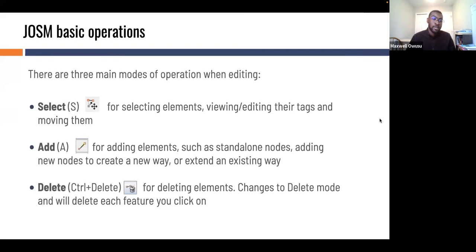So as I mentioned earlier on, we are adding lines, points, and area-like features, and you will use these full operations like the select, which is mainly the S key, to select any element or object that you see. And then you can use that to edit a tag or move an object a little bit to fit what exactly you're trying to map.